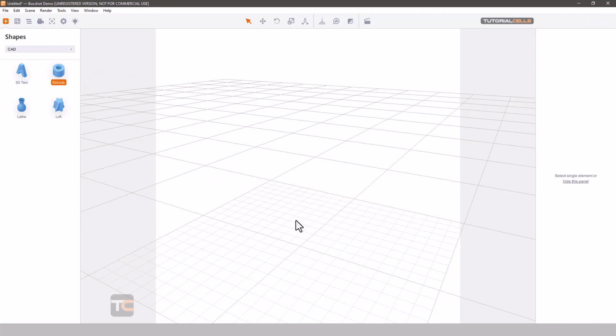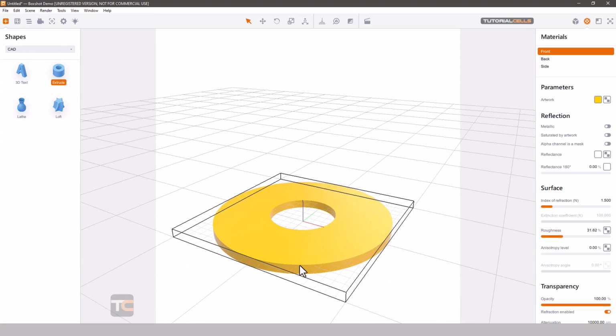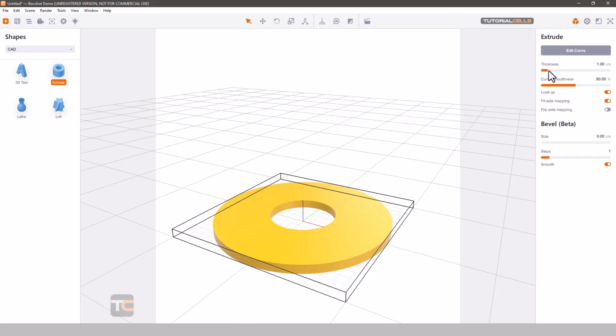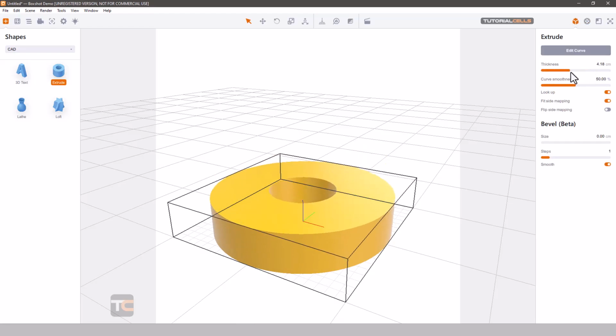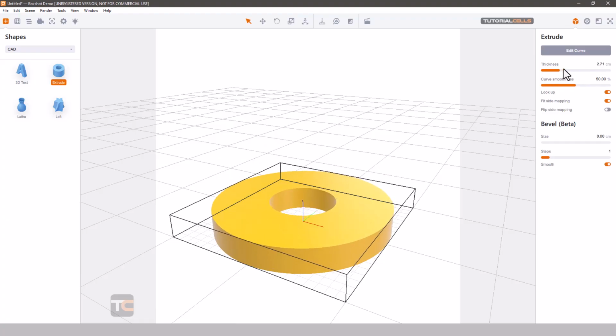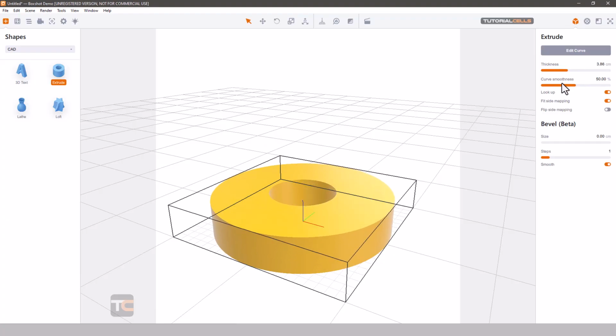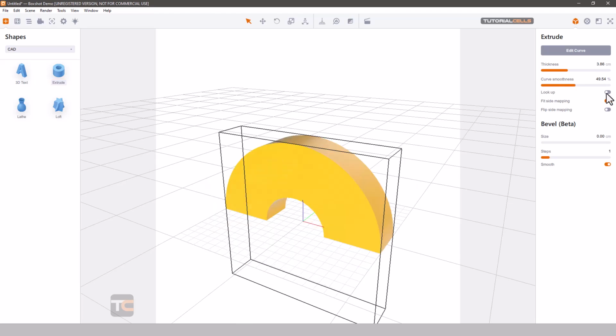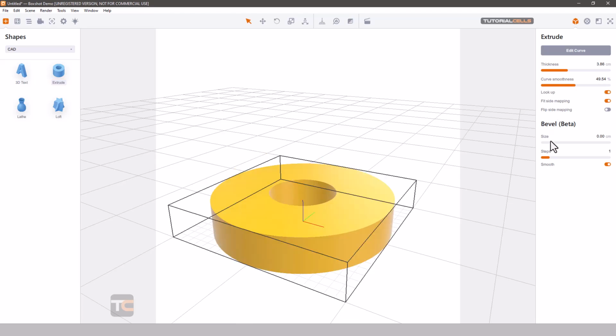Another thing is Extrude. The Extrude is a 3D software feature. If you have a 2D curve, going to the material, you can extrude some thickness. You can create a 3D object out of the curve. You can change the curve smooth if you want or not. You can make it vertical, horizontal. If you want, you can make it a bevel. If you want a chamfer, step 0. If you want to make it smoother, make it smoother.